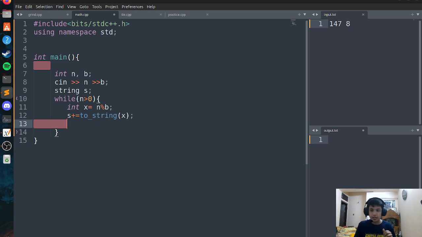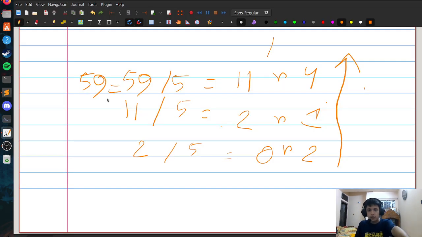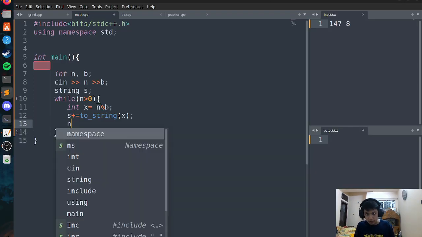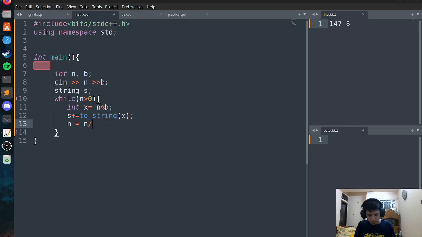Now the thing is that we want to set the value of n, right? Like it becomes 11, then becomes 2. We want to change the quotient value until the quotient becomes 0. How will we do that? We will use our 59 number here. How? Check it out. I write n equals n divided by b.